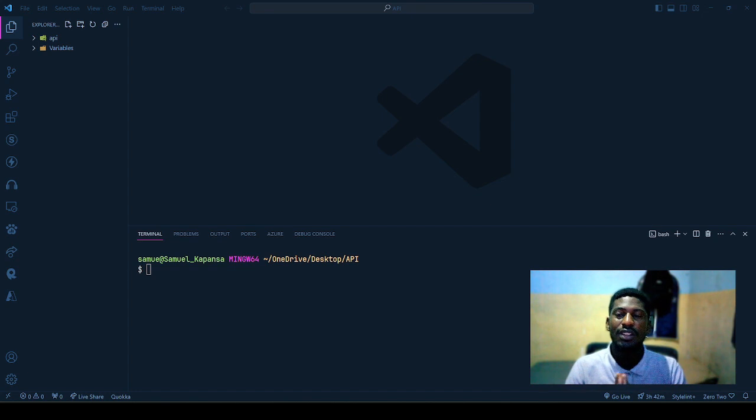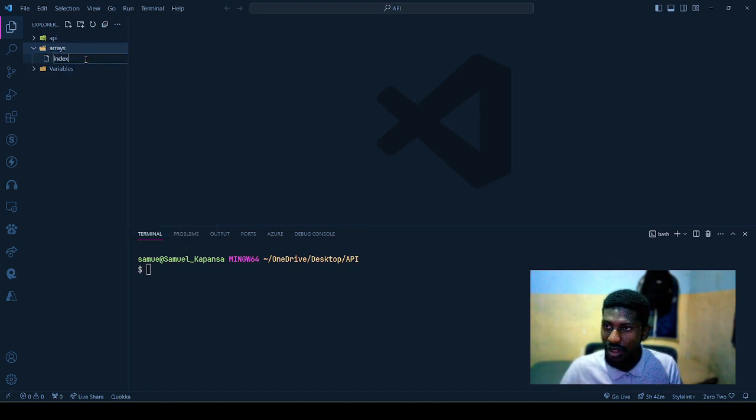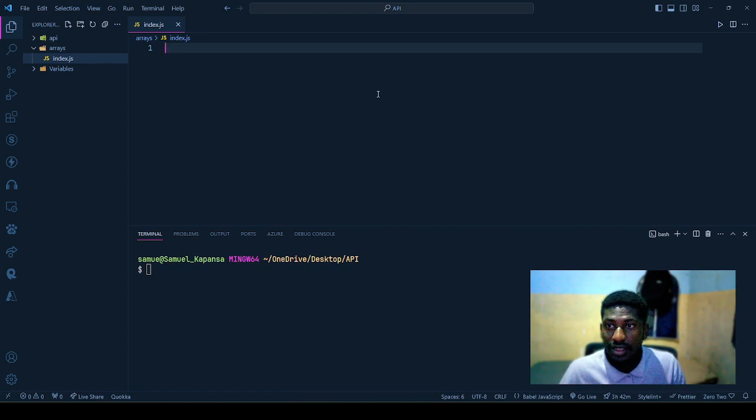So we'll get into our VS Code, which is our text editor. Then we'll demonstrate what arrays look like and how you can retrieve information from them. Here I have VS Code open. We're going to create a folder called arrays, and inside this arrays folder, I'm going to create a file called index.js. That's where we'll be writing our code.